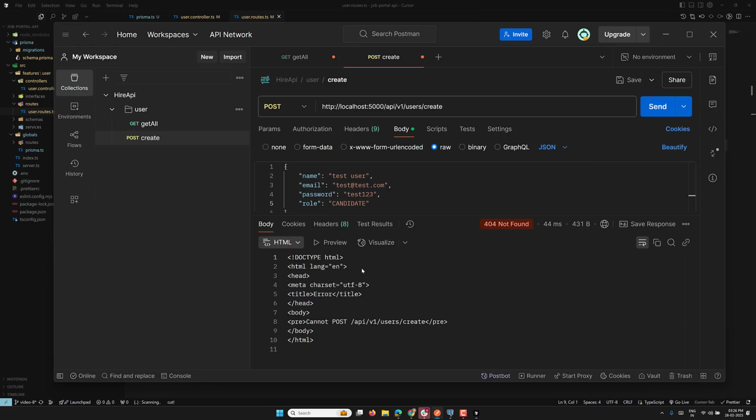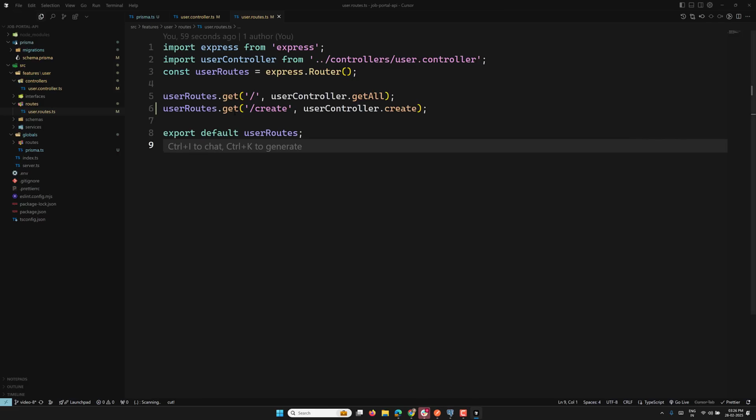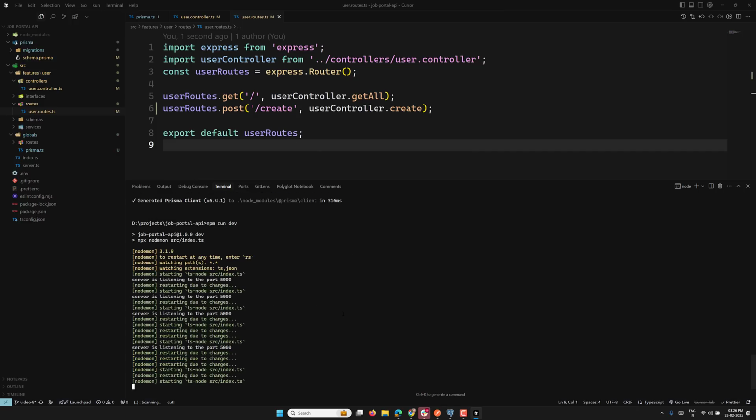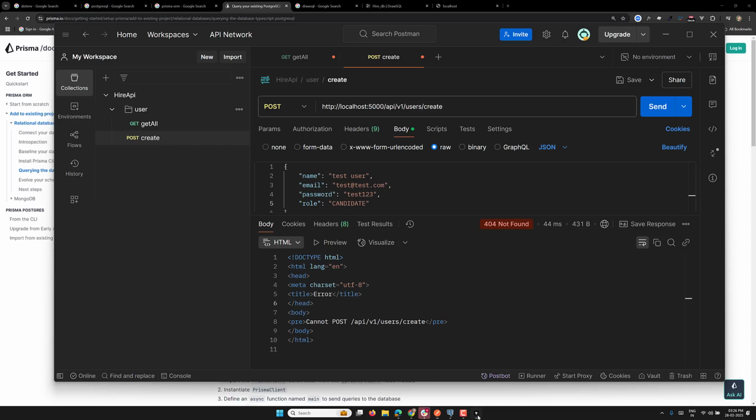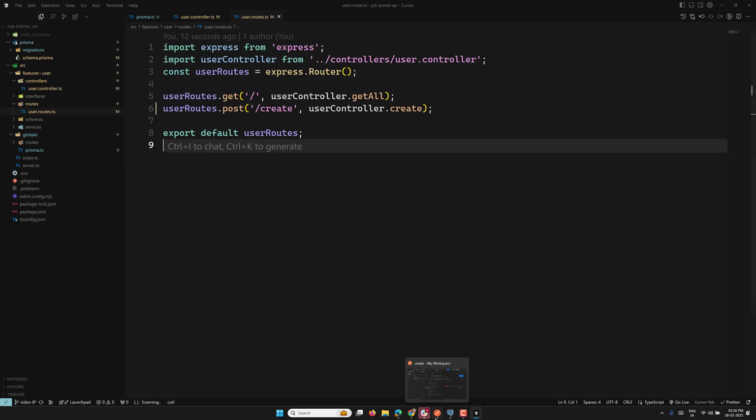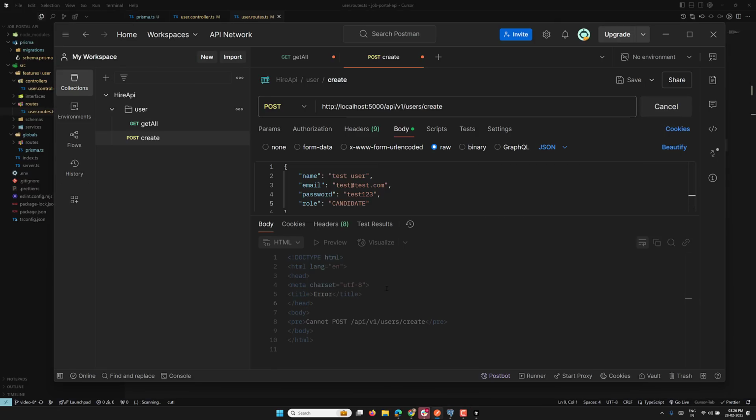If I click on send, it says cannot POST this one, so we don't have a post method. It is saying 404 not found. Let's go to our code. Okay, here we need to give the post request. This is the mistake which we made. Now the server will restart again. Let it restart. Let's go into here, so I'll be opening this one. Let's try to send it again.